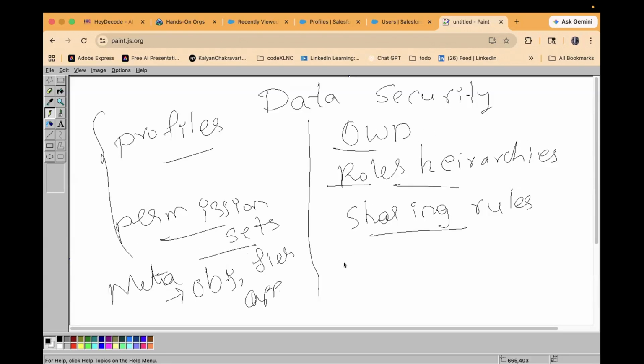And when we talk about these things, these apply to the real data. That means our records. So this we already know. This is just a quick recap.